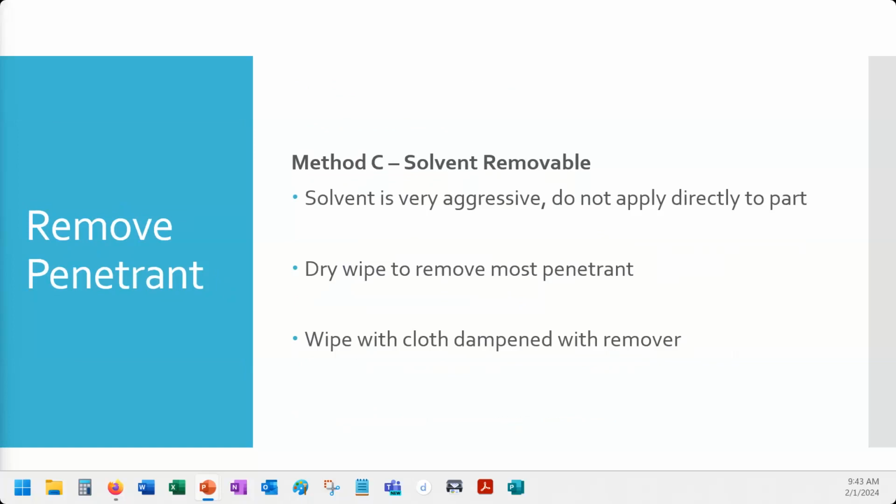If you're using method C, solvent removable, again, this is primarily for portable where we're using aerosol cans. You have to keep in mind that the solvent is very aggressive. It's not as aggressive as isopropyl alcohol. That's why isopropyl alcohol is good for pre and post cleaning. It's actually too aggressive for cleaning in between. So there are method C solvents that are specifically for liquid penetrant testing. And you'll use that, but you do not want to apply it directly to the part. If you spray that liquid solvent on the part, it is going to dissolve penetrant that's on the surface as well as any penetrant that's down in the flaws.